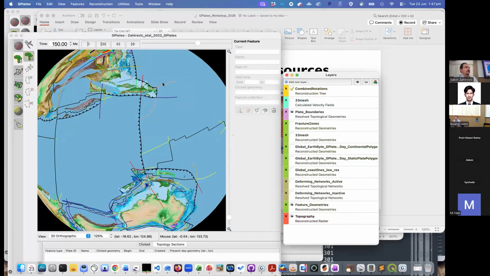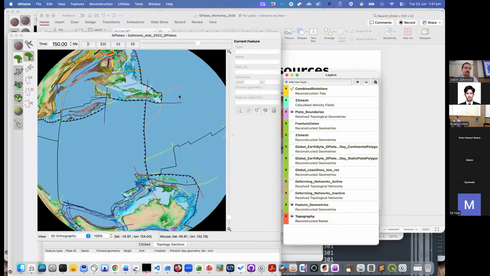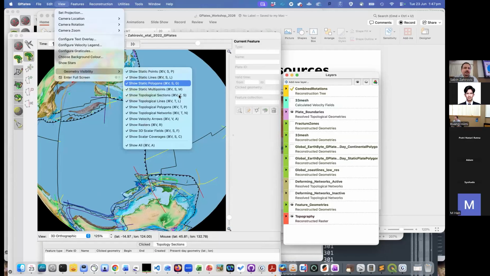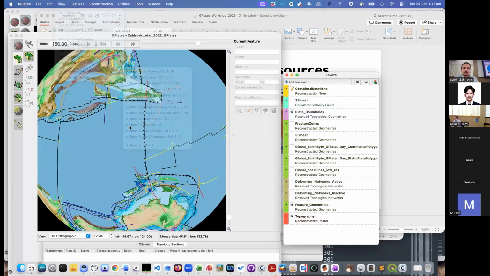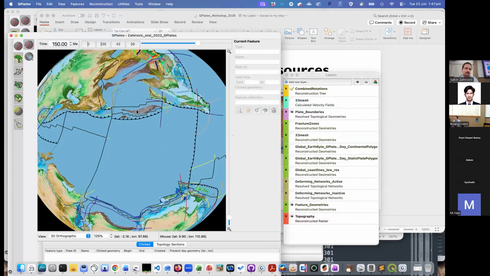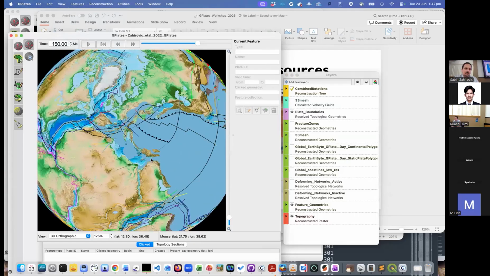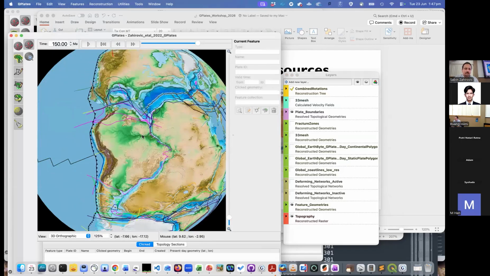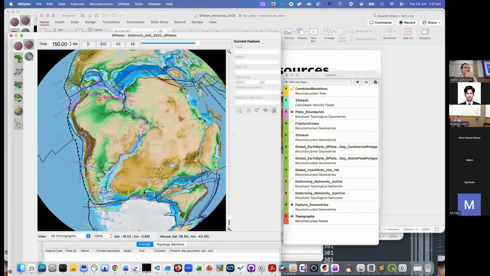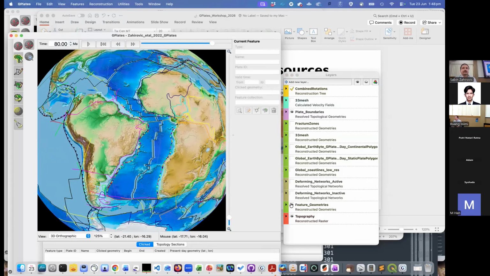Did that work for everyone? So View, Geometry Visibility, and Show Topological Sections. Did everyone manage to show their topology, feature geometry lines and points?